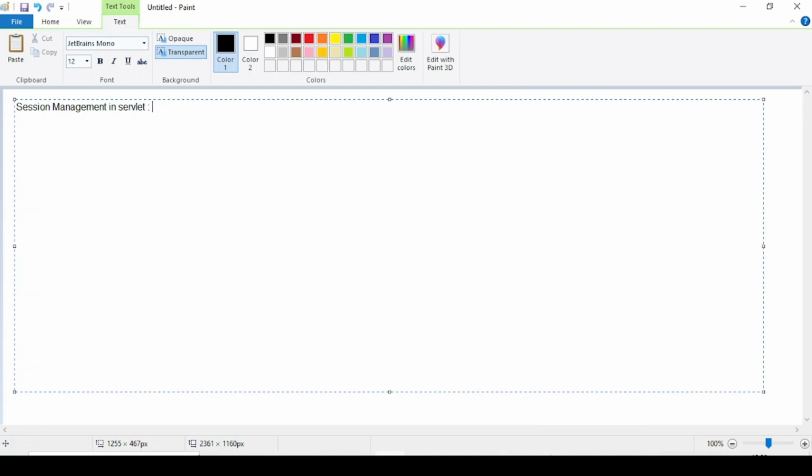So here in the HTTP protocol, we are using the HTTP call, right? Whenever the client sends a request to the server, the client is making an HTTP call. So basically, this HTTP protocol is stateless. Stateless means what?